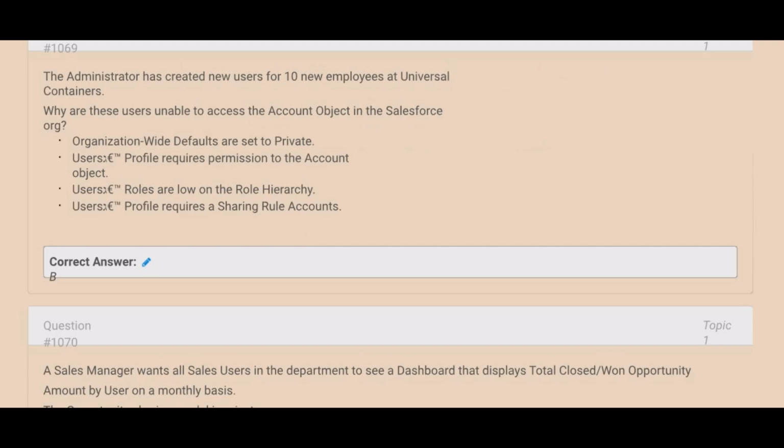Question is, the administrator has created new users for 10 new employees at Universal Containers. Why are these users unable to access the account object in the Salesforce org?